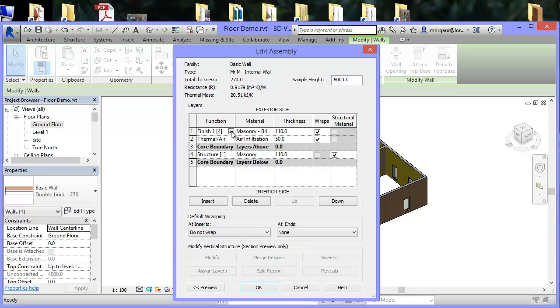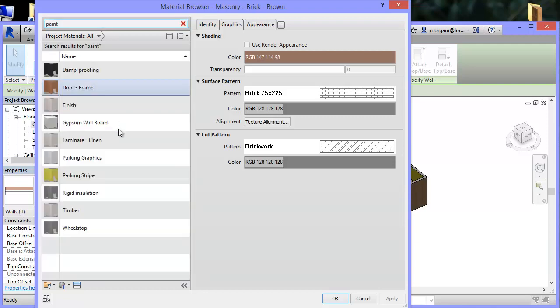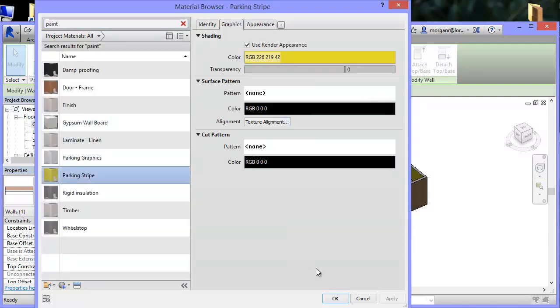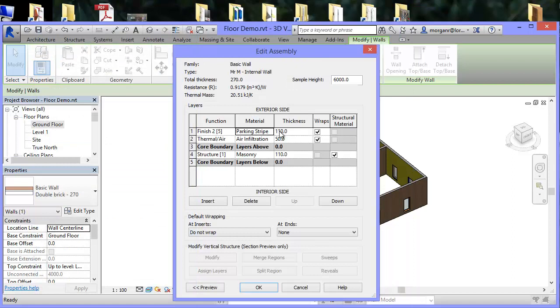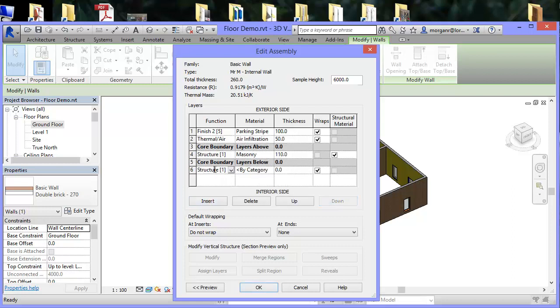I might just make it a finish 2 as well, just so it all stays the same. And again, I'm going to look for that yellow paint and have that as my finish. There's my parking stripe. Parking stripe's actually the one that you use for putting yellow lines on the road to show where cars are supposed to park. But it will do for our wall. And I'll do the same thing with the thicknesses here. I need to change so that I can add a thickness to both ends.